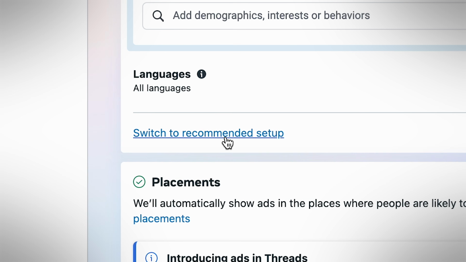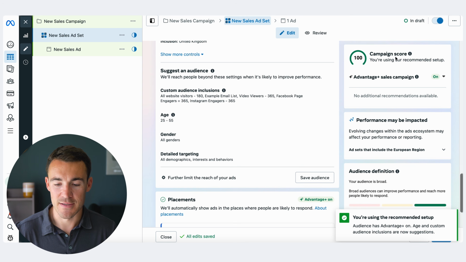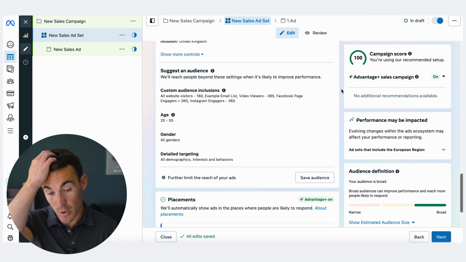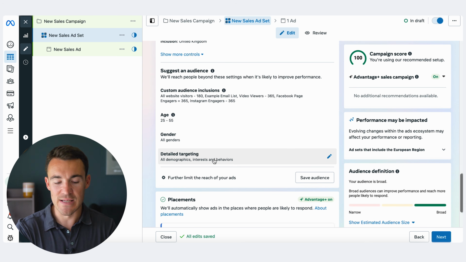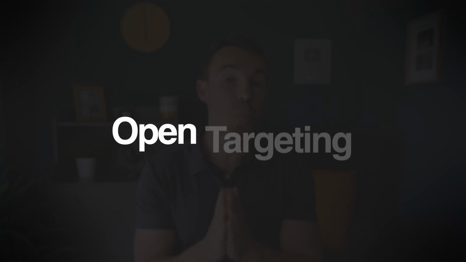But by default, let's go back to the recommended setup and get our campaign score back up to 100 and go with what Meta recommends. And we can go ahead and, I deleted some things out for demonstration purposes, but we could go ahead and add those things in. Okay, that leads me on to my next point, which is open targeting.